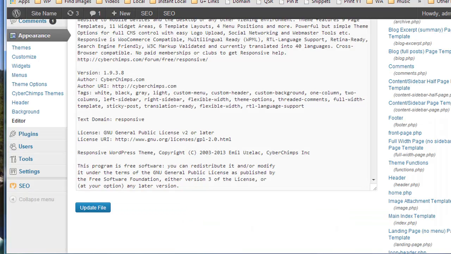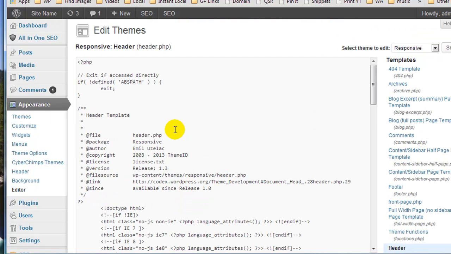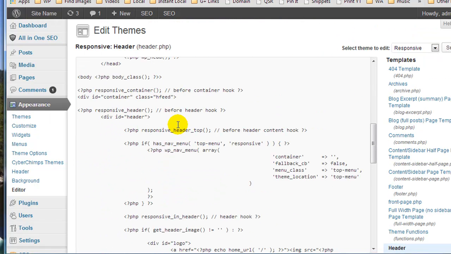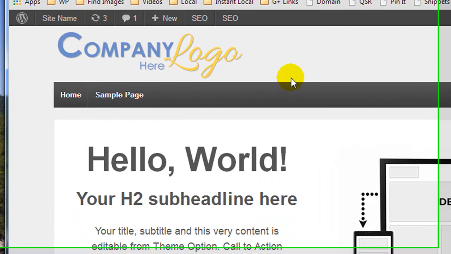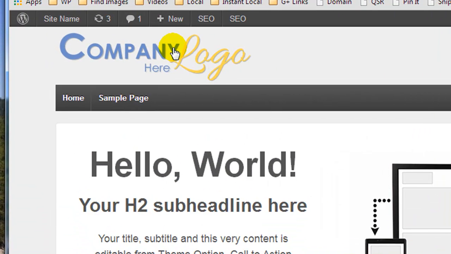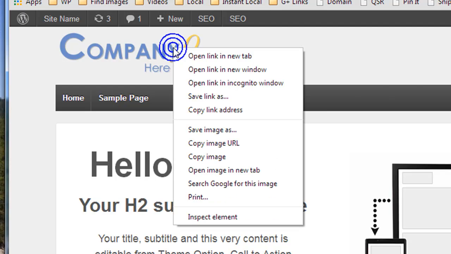So let's jump back over to the theme editor, and we are going to click on the header.php, and it will load up this file. Now, you may see a whole bunch of code here and be like, where am I going to paste in this code? Now, the easy thing to do is jump back over to your site. And if you're in Chrome, you can use Inspect Element. So let's right-click over our company logo and press Inspect Element.